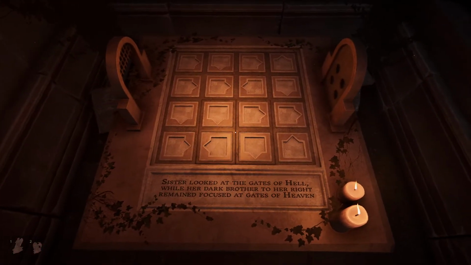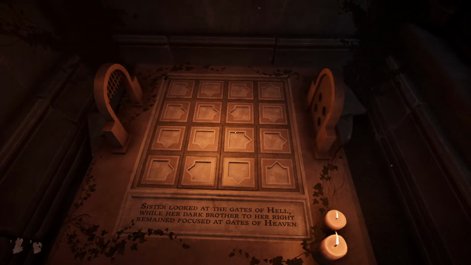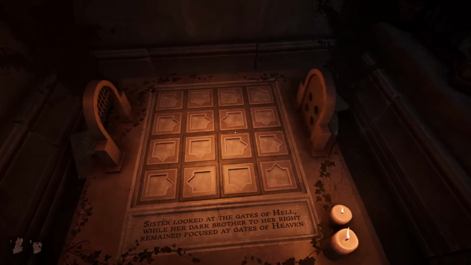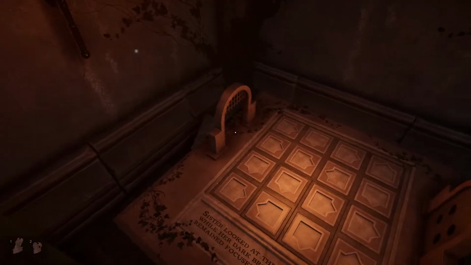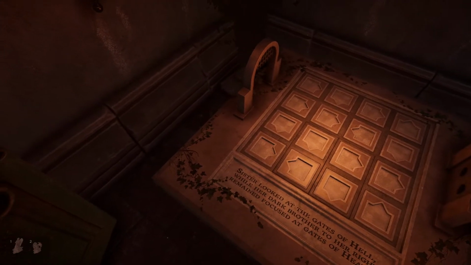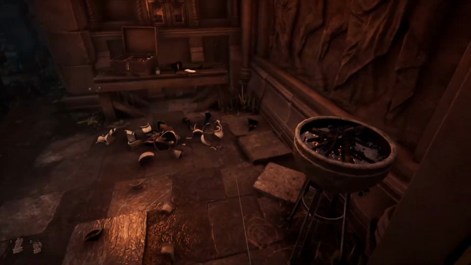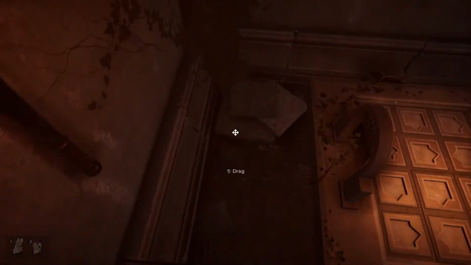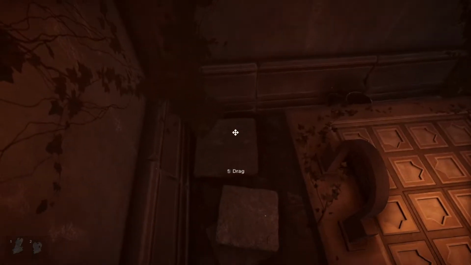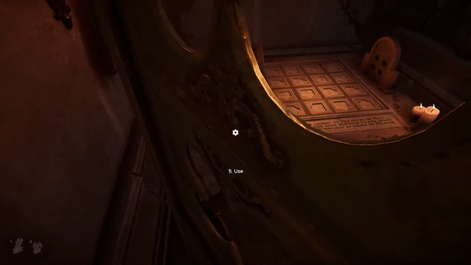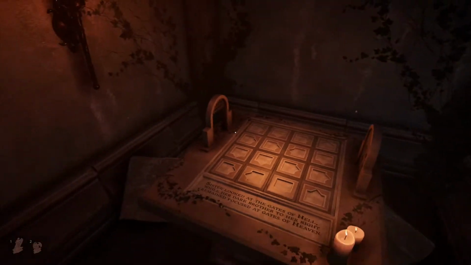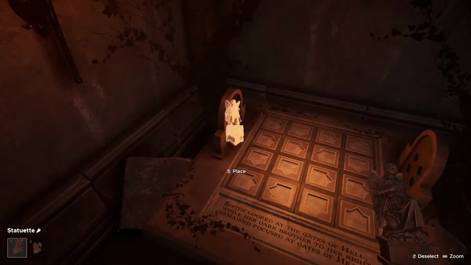Okay, sister looked at the gates of hell, while her dark brother to her right remained focused at the gates of heaven. I'm not sure which of these is which, but I'm guessing... Wait, what did that say? Drag? Oh. It's just a tile in here. Okay, I don't care about that unless there's another collectible puzzle piece underneath it, maybe? No. Nothing there. All right. So I would think that the angel goes to the left.